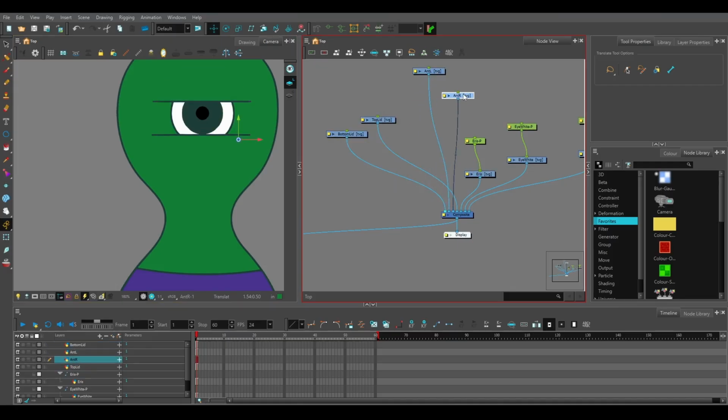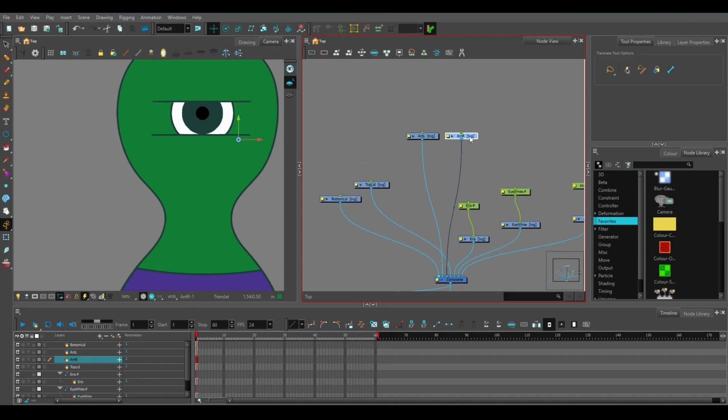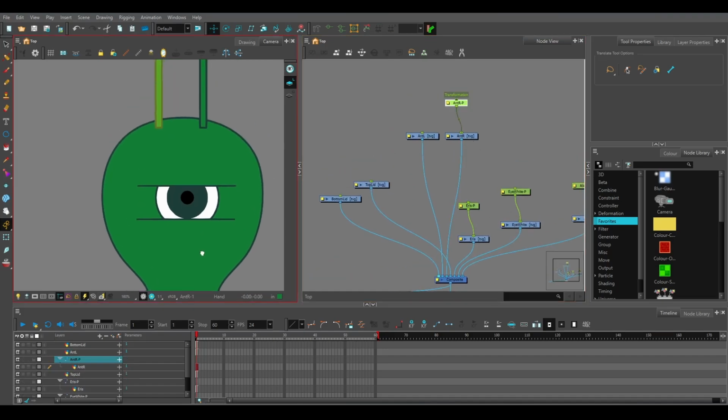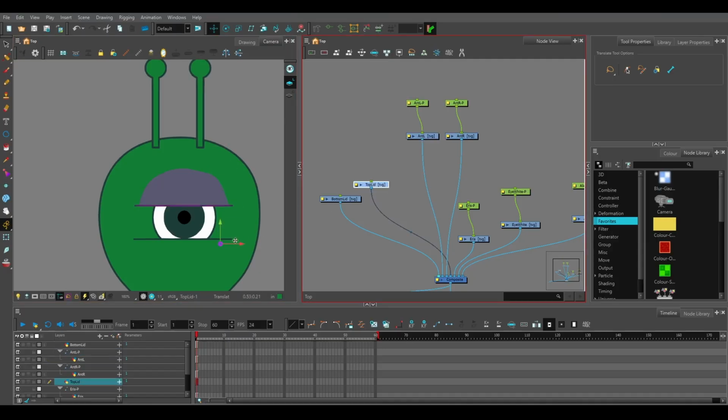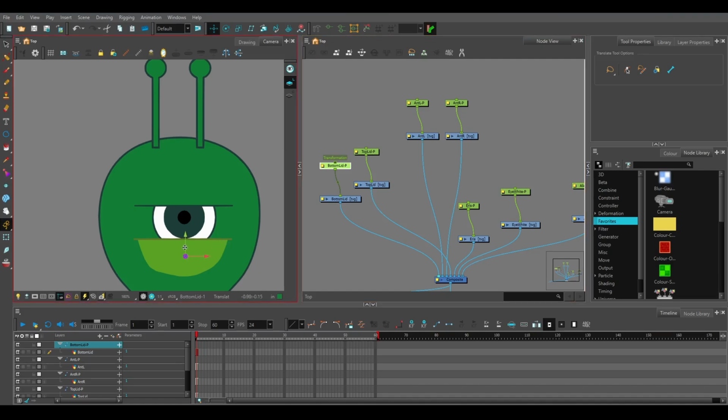Put the antenna up here. So let's go ahead and do the two antennas. Control P. I'm going to put this at the base of it. Control P. Top lid, I'm going to put that here. Control P. I'm going to put that one more like that. Right. So that gives us the ability to animate these doing this.